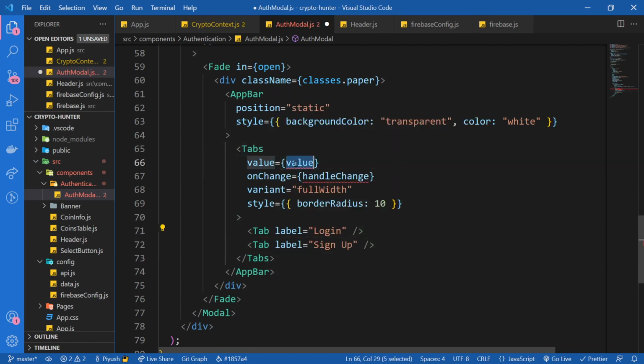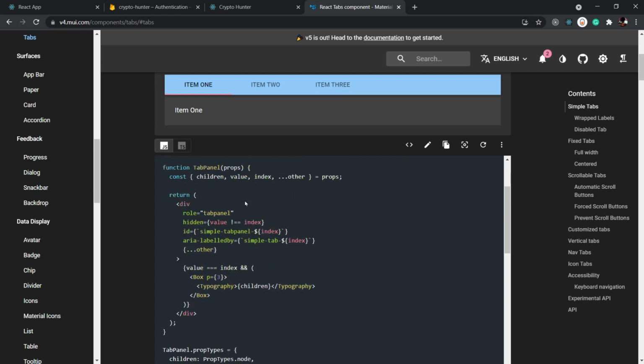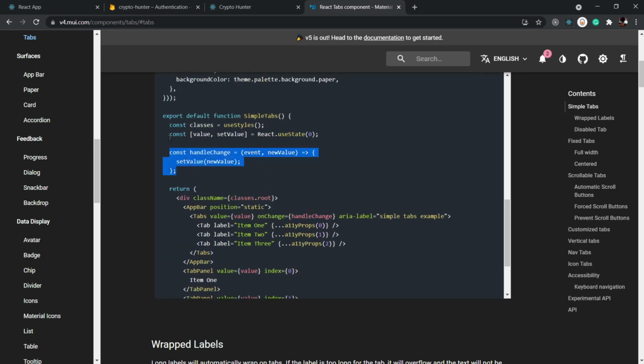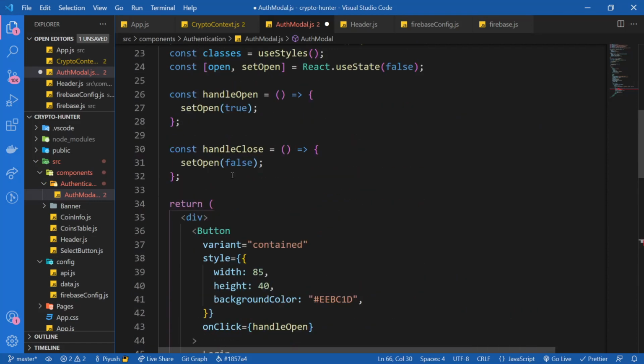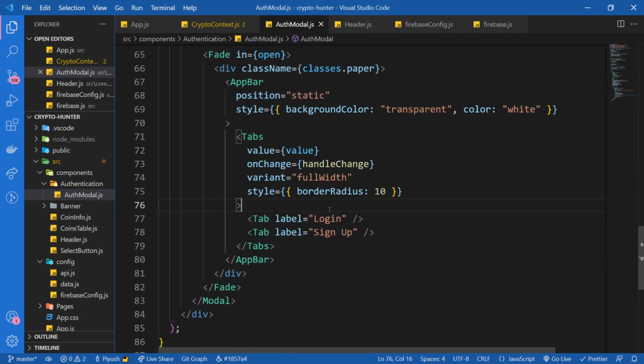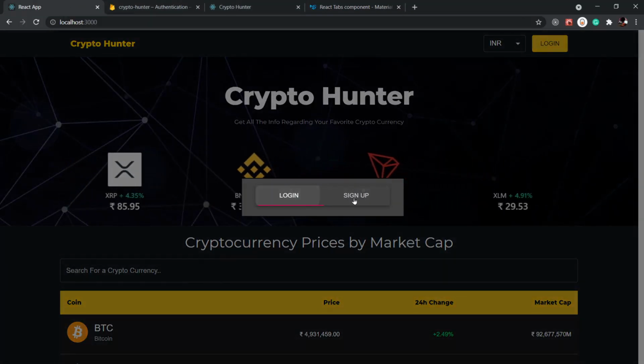Yep. And for this value and onChange, let me go back to the documentation. So if we click on this whole code, you can see, yep, onChange is gonna trigger this handleChange, which is this one. And for the value, it's gonna be this thing. So I'm gonna take whole of this stuff and paste it right over here. Value, and handleChange for changing the tab. So now I don't think it should throw any error. Yep, it's fine. Let's go to our app and see. Yep, login and sign up both are over here.